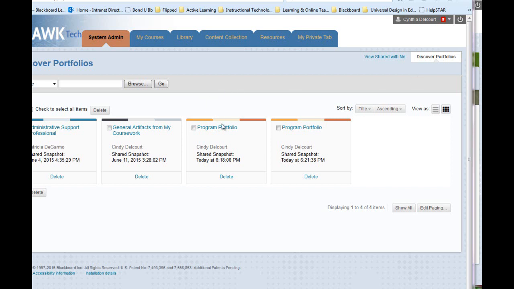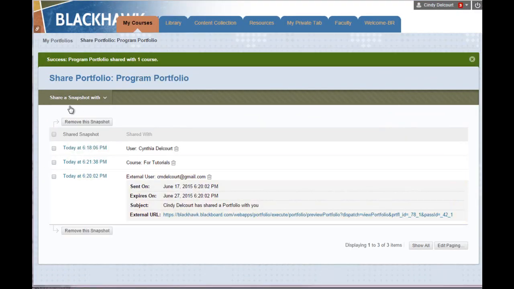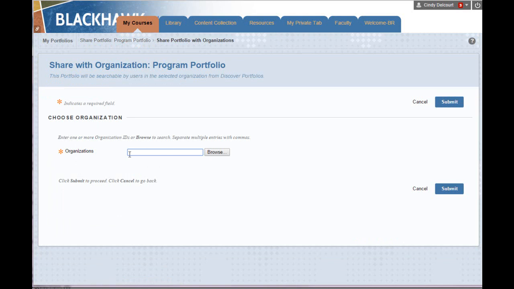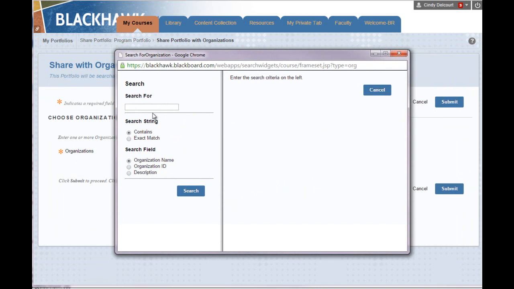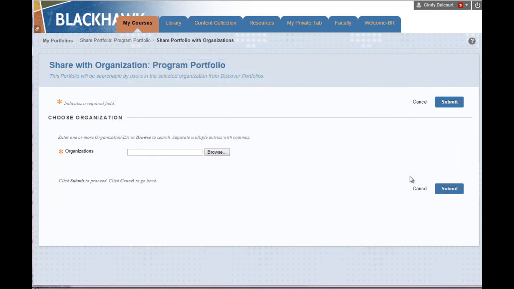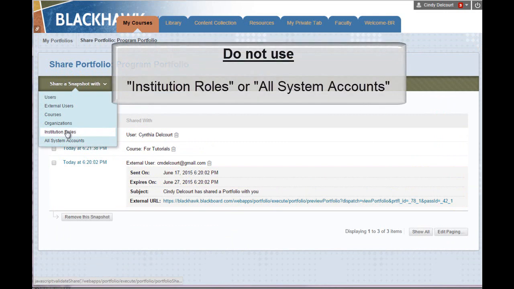All right. So if you are in an organization and wanted to share your portfolio with everyone in the organization, it's the same process. It's just one extra step. So let's take a look at that. If I'm sharing with anyone in an organization, I first click Browse, and then I see that same window I saw when I was sharing from a course. You'll just put part or all of the name of the organization and then select it. Do not use institution roles or system accounts.